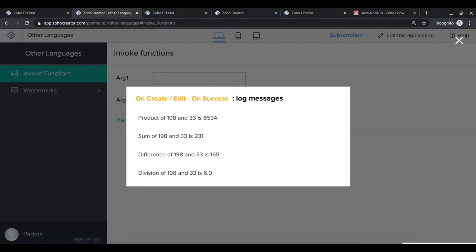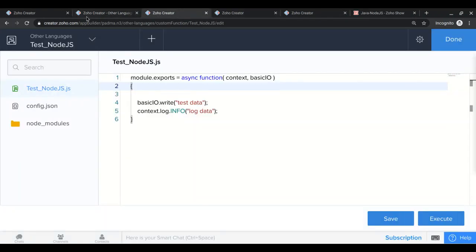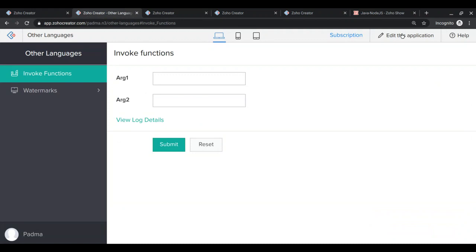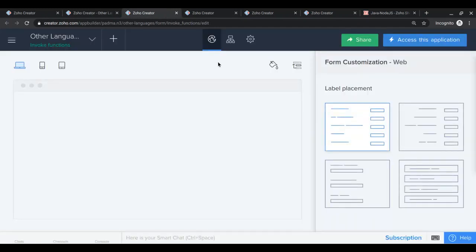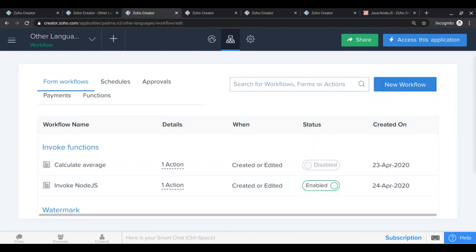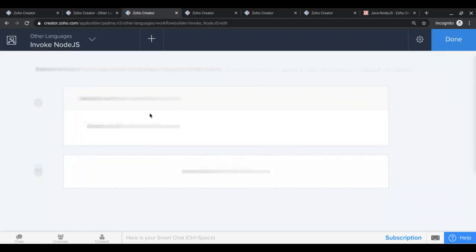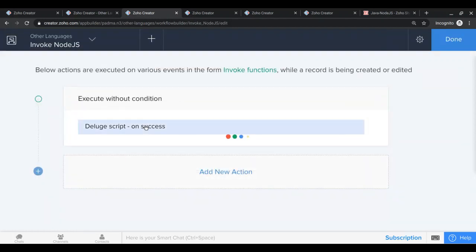After which I will show you the Deluge script that we have handled. I have handled it here in order to get this kind of output. Okay, let's go to the workflow part. Yeah. So yeah, there's a workflow called invoke. I hope this is it.